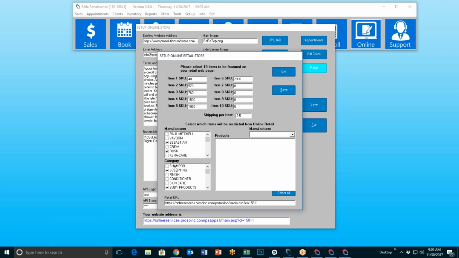So I will say my shampoos can be sold online, my finishers, my conditioners, my skincare products, but not my sculpting or my body products or my miscellaneous or my brushes, etc. So again, you choose the categories that you don't want sold online. You don't need to do anything over here, but you may.